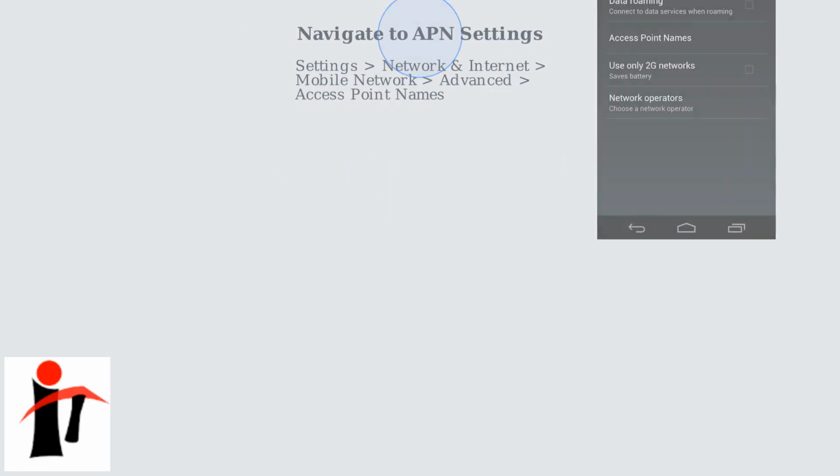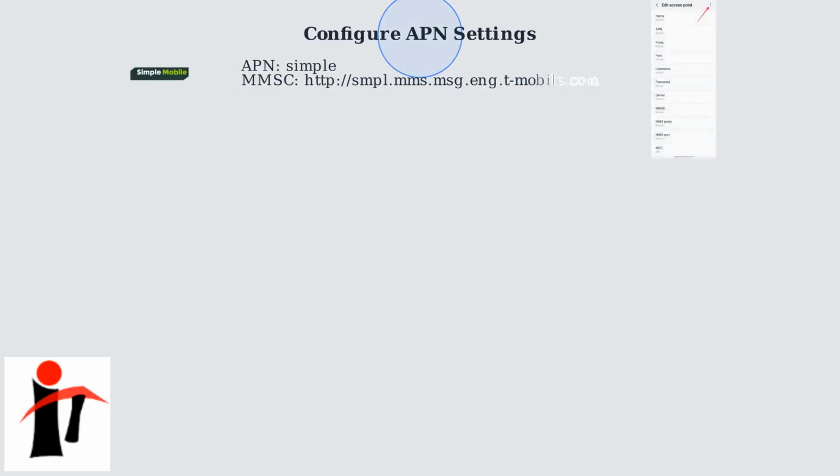If enabling roaming didn't fix the issue, let's dive into APN settings. Go to Settings, Network and Internet, Mobile Network Advanced, Access Point Names. Your APN should be set to Simple. If it's missing or incorrect, manually add or edit it.